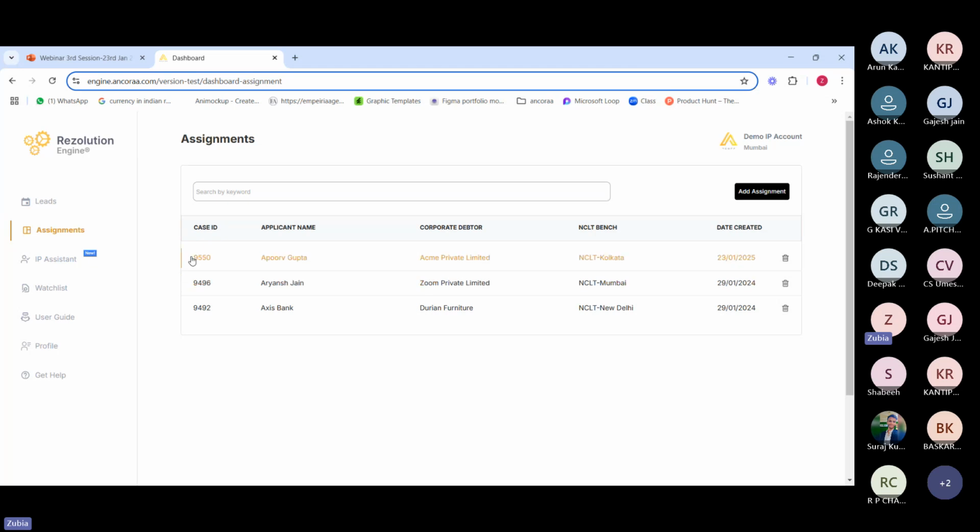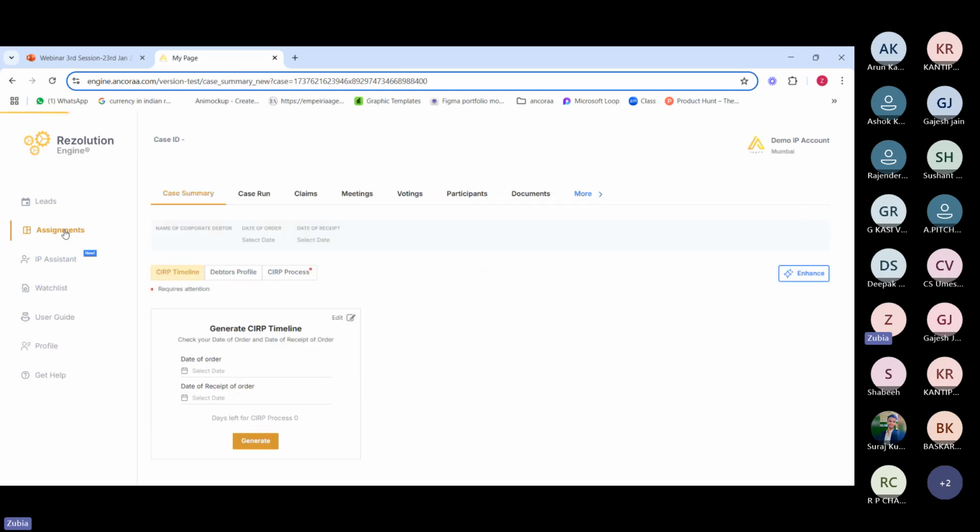Each assignment, as you can see, has some key details such as the case ID, the applicant name, the information of where this case is being held, and all the other details of the corporate debtor.